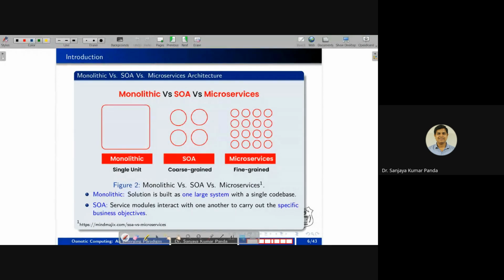In order to avoid that, we used service-oriented architecture. In service-oriented architecture, we decompose the single unit into various sub-units. The single unit is again broken down into a number of units. Service modules interact with each other to carry out a specific business objective. For example, let's say one particular unit may be targeted towards ordering a particular service. Another service may be a packaging unit. Another service may be a shipping unit.